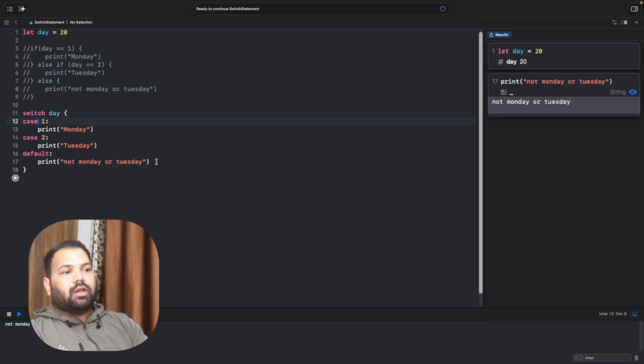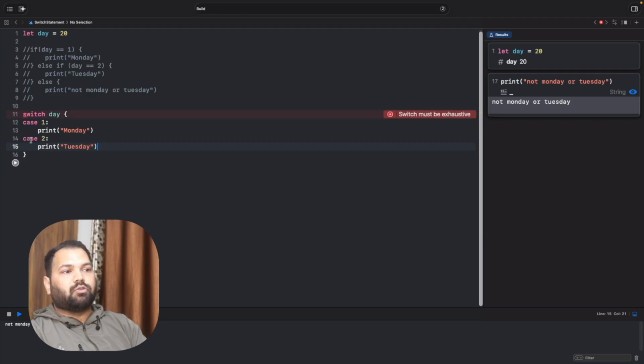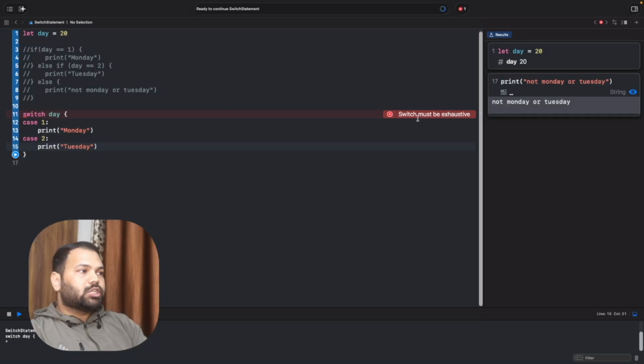Also, one more thing. Let's say we don't have the default condition here and we only have case 1 and 2. You will see it will start throwing an error that switch must be exhaustive. This means if the value of day is 1, it will work. If the value of day is 2, it will work. But if let's say the value of day is something else, currently 20, in that case, switch doesn't know what to do because there are no matching cases.